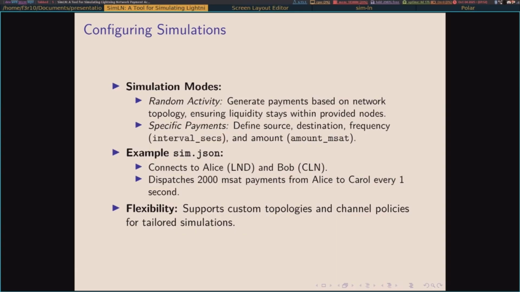A simple example could be something like we have access to two nodes, one LND, Alice, and one CLN, Bob. We can define a simple simulation where we send 2,000 sats from Alice to Carol every 1 second. So that is the power that CMLM has.